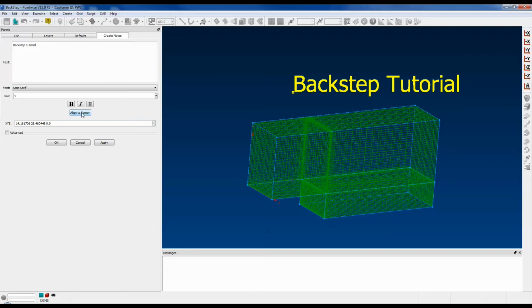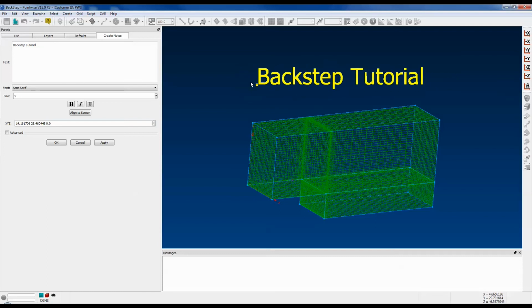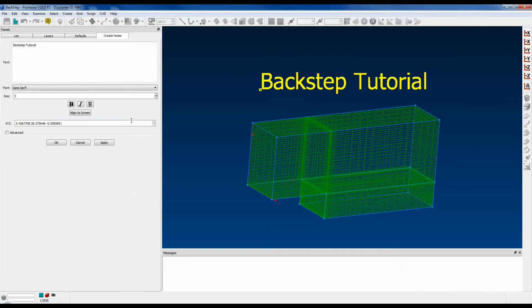If you don't like the overall placement of the note on the screen, you can grab the little yellow square that acts as an anchor and move it around the screen. Or you could go to the XYZ box down here and type in your coordinates manually. When you're happy with the note, push OK.